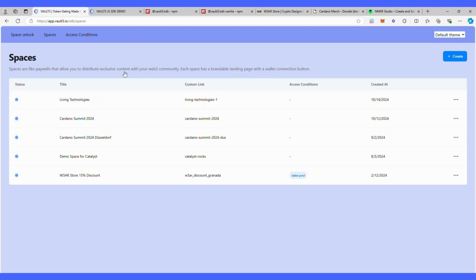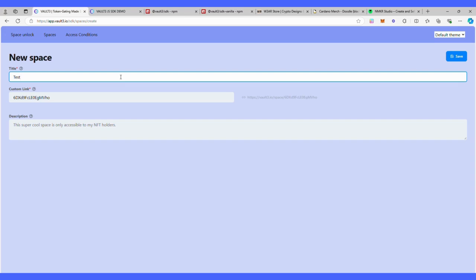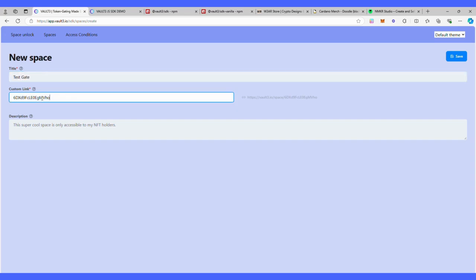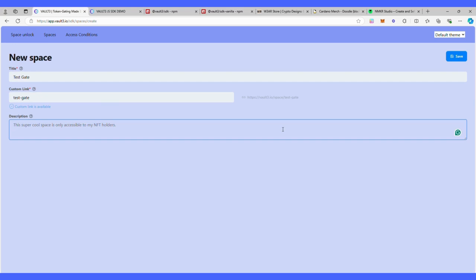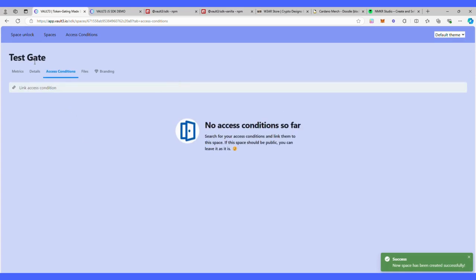And in this case, I'm gonna quickly show you how this works. I'm gonna create a test token gate here. I'm gonna put a custom link, which has to be unique. And this is the link in the end. And the description is actually not required, but I'm going to put a smiley face and save it. And that's it. I already have a token gate created on Wall3.